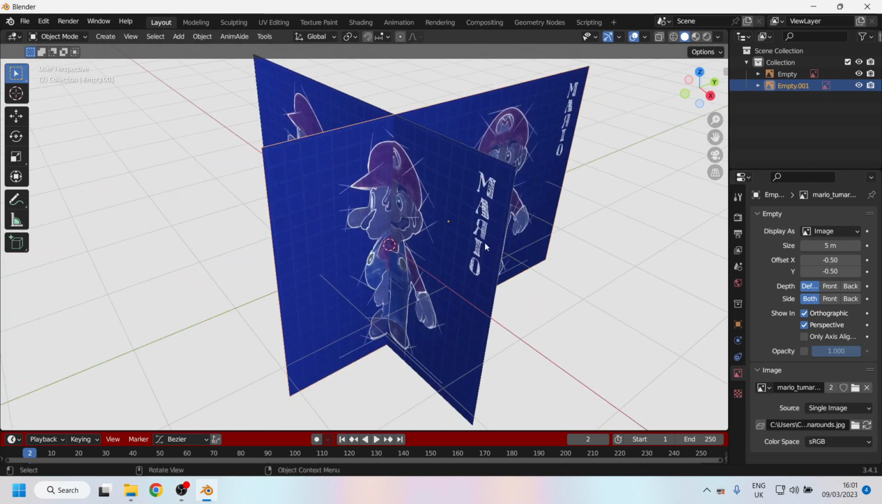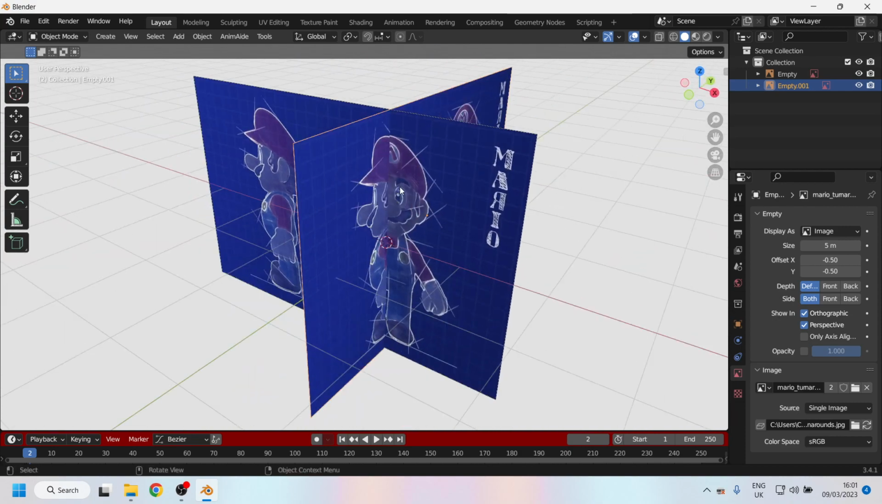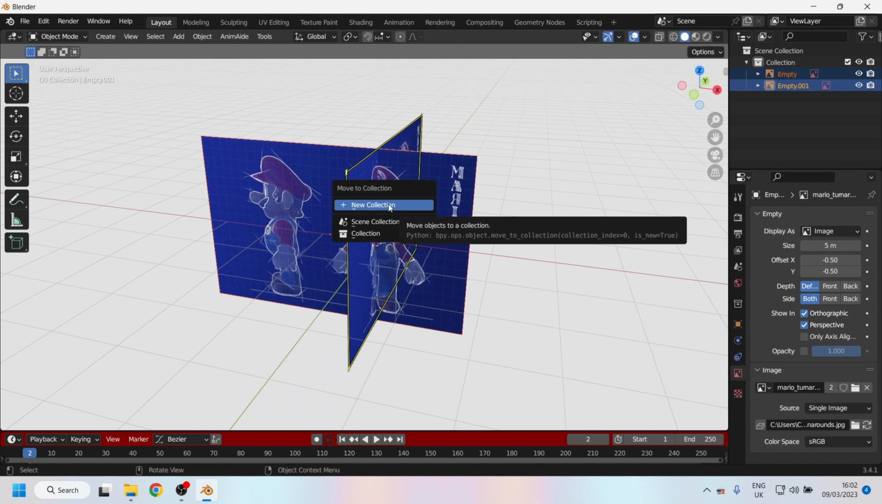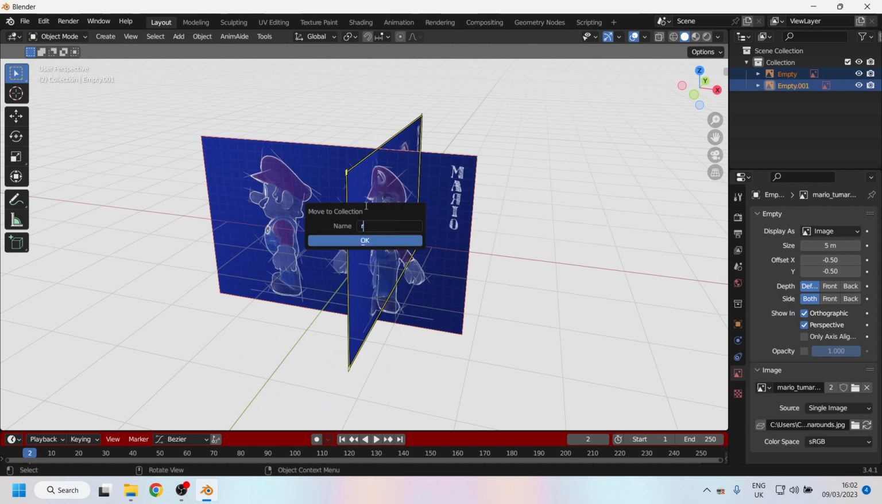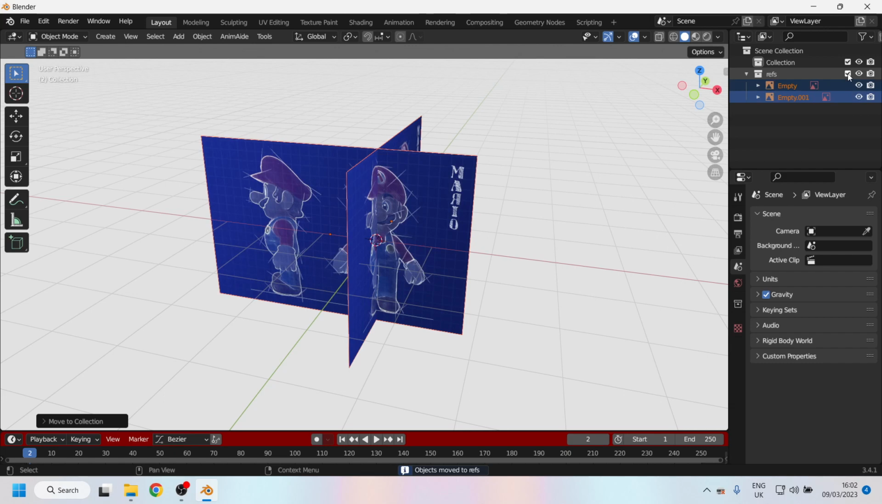Right, so sometimes when you're working in 3D you can accidentally click on your reference images as you're trying to click on your geometry instead. So to prevent that from happening, I'm just going to drag a box over both of these and press M for move to collection, and I'm going to click new collection, and I'm going to call it refs, and then just hit enter twice, and now I've got my reference images in a collection called refs.